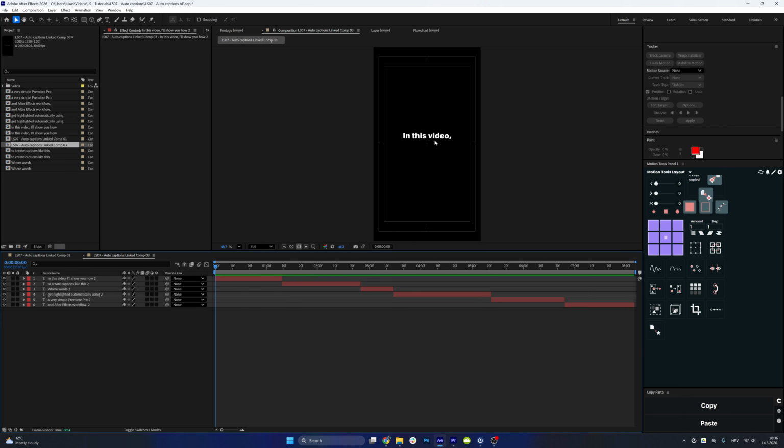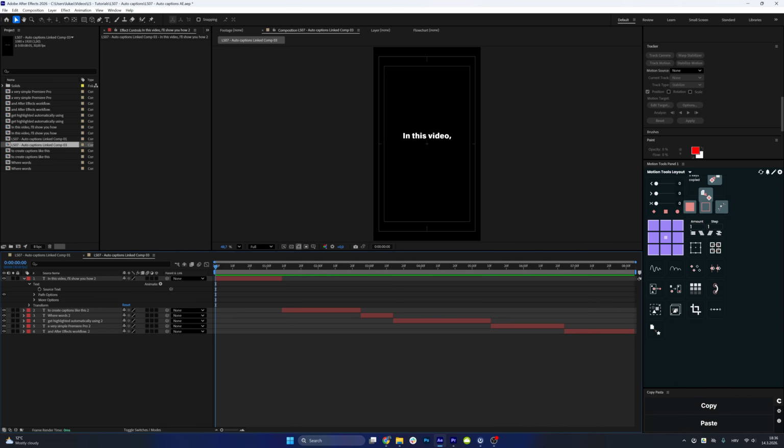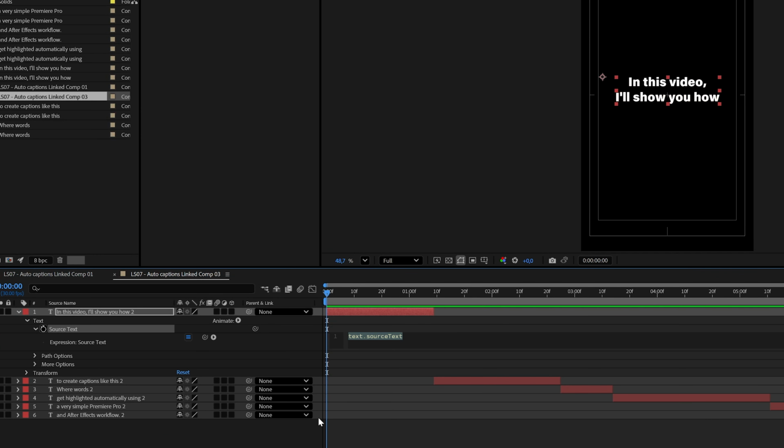All right, but now you may notice that we don't actually see the second line of this text layer, and neither do we see it for any of the layers. It's an issue that occurs when you import Premiere Pro captions and text layers into After Effects, but there is a way to work around it. So I found that when you alt-click on source text, it actually fixes that issue.